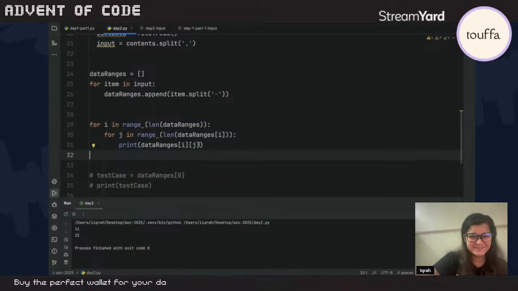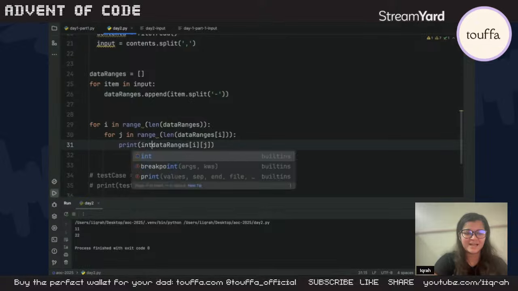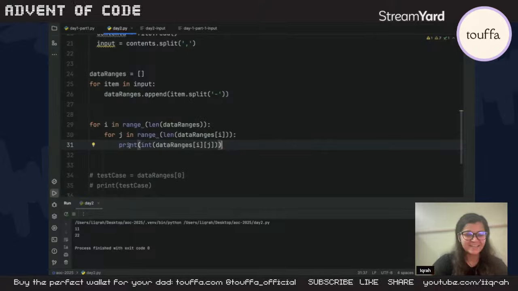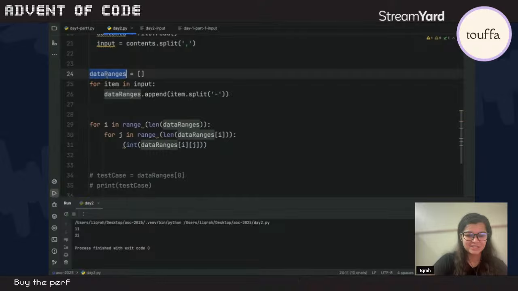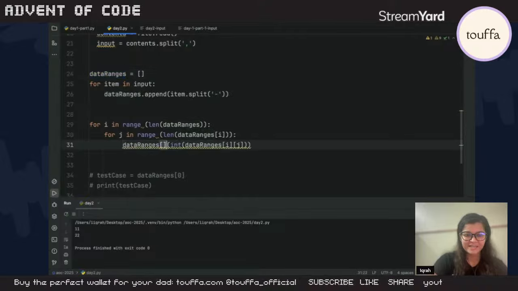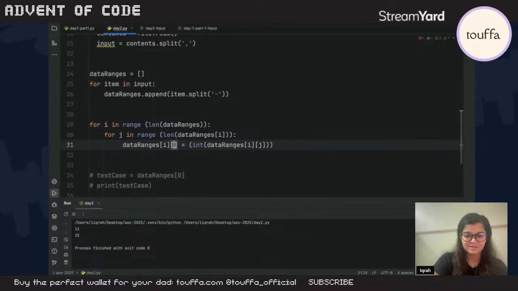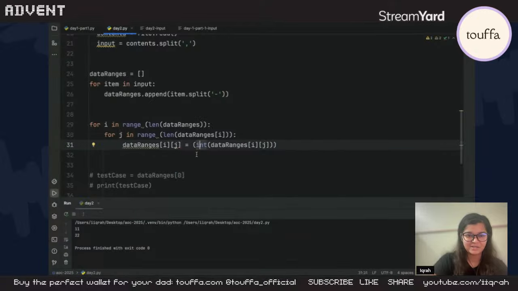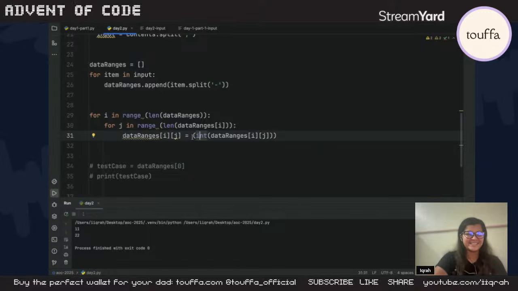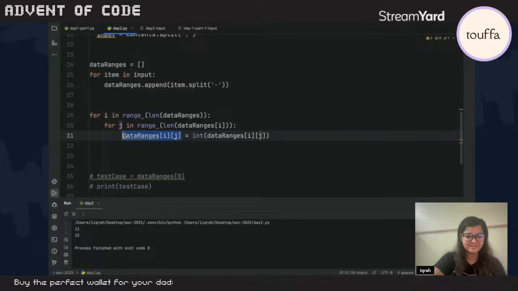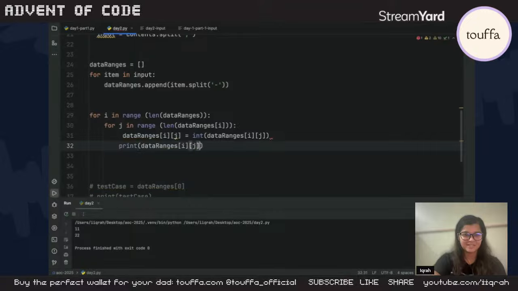Anyway, okay. So now that we have the individual item, we can now convert it into an int. And then actually use the data ranges list and then allocate it in the right position. So this will become data ranges i, j. Yeah. Okay. So this should convert it into an int. We don't need these extra brackets. And now if we try to print, this should work, right? Let's see. Print data ranges.